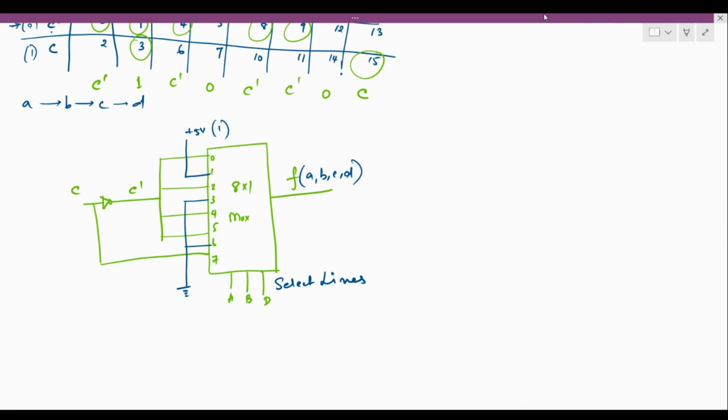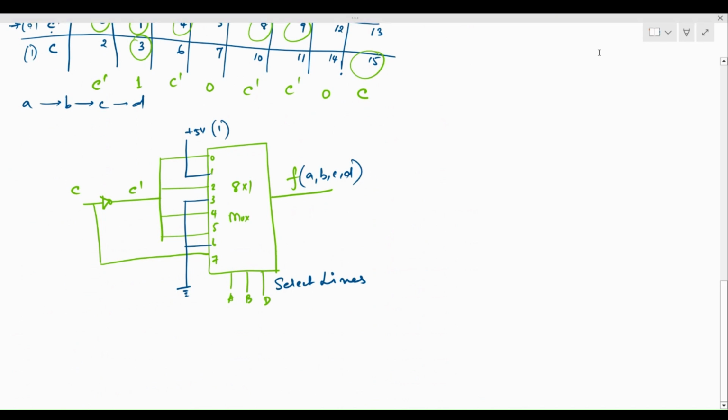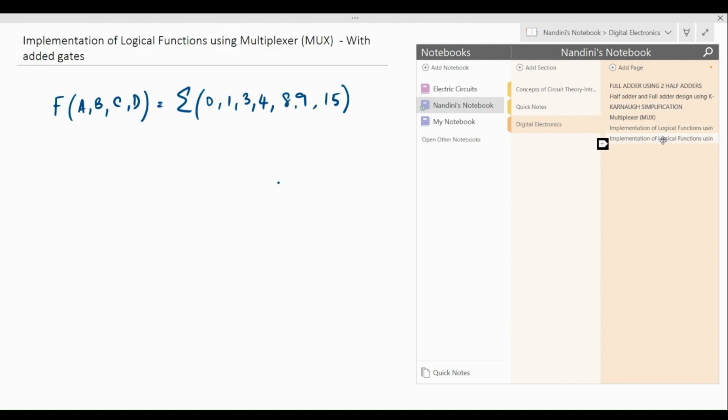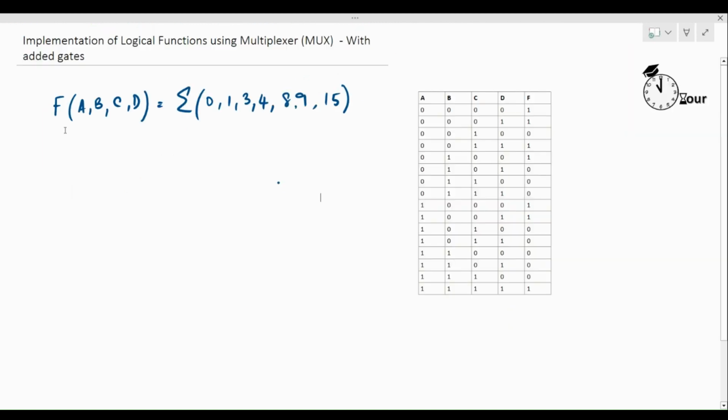Now today we are going to go a step ahead and say that I don't have an 8 cross 1 mux, I have only a 4 cross 1 mux. I'm going to show you how, if we have a 4 cross 1 mux, we can implement the very same function. So let's go into the video. This was the problem that we were looking at. This is the function we want to implement using the 4 cross 1 multiplexer.